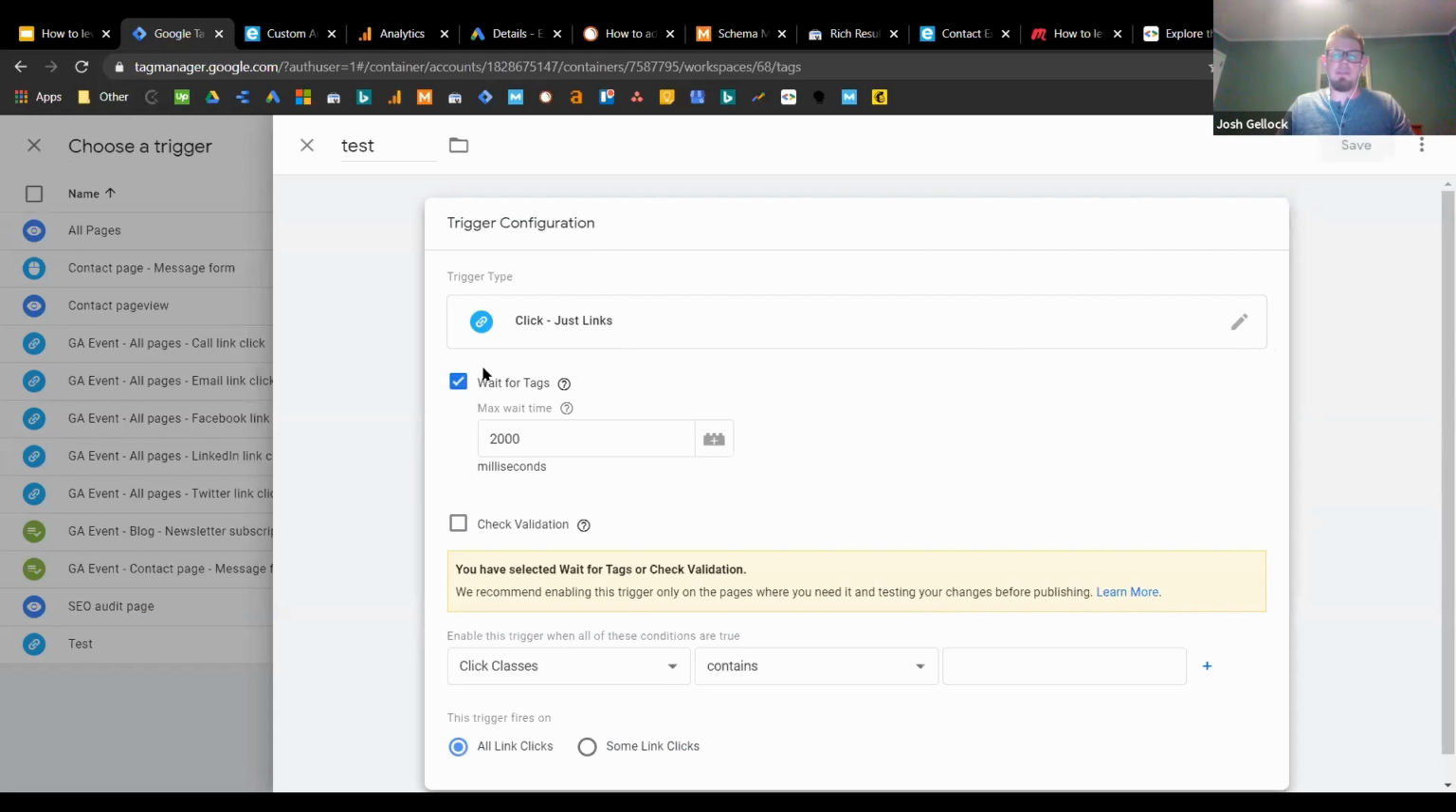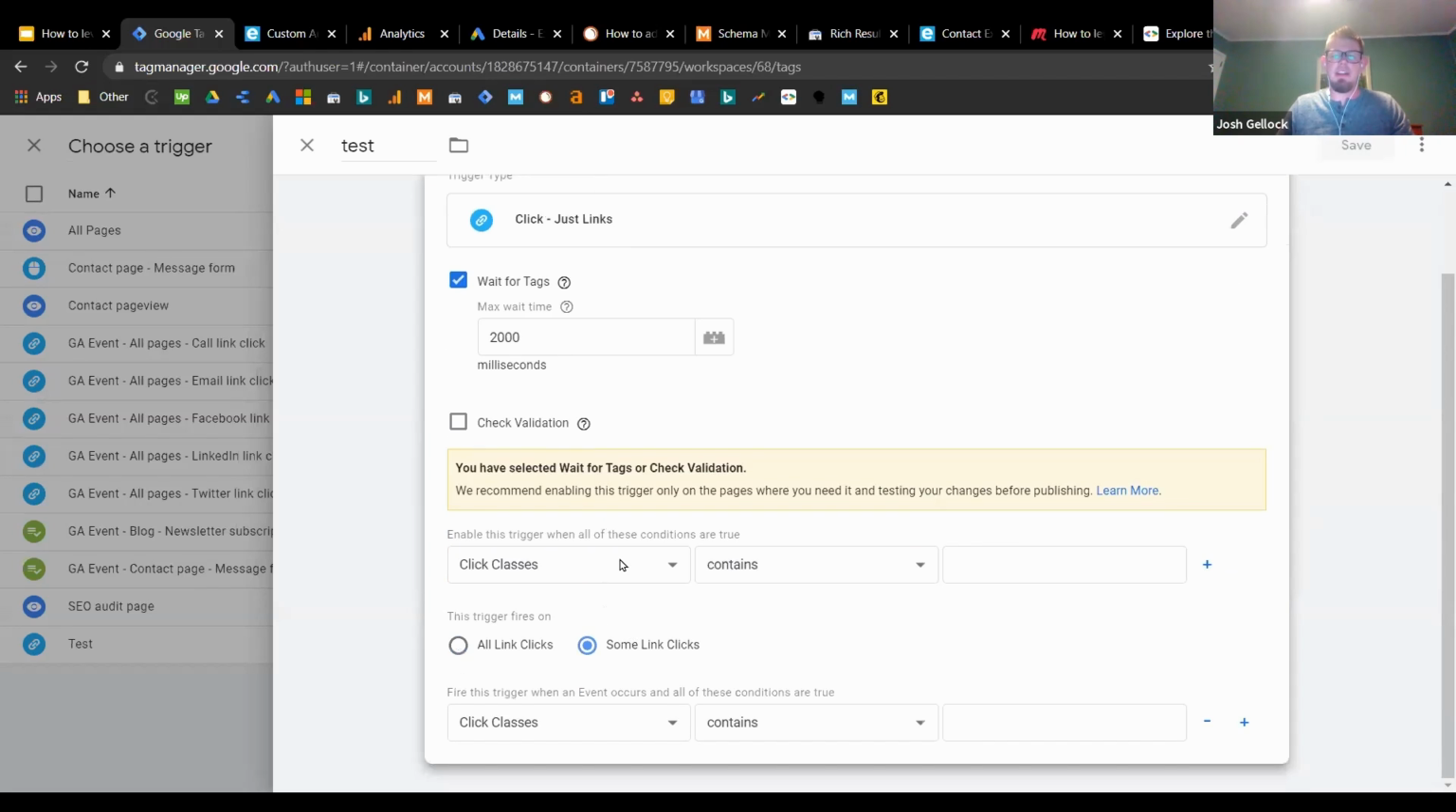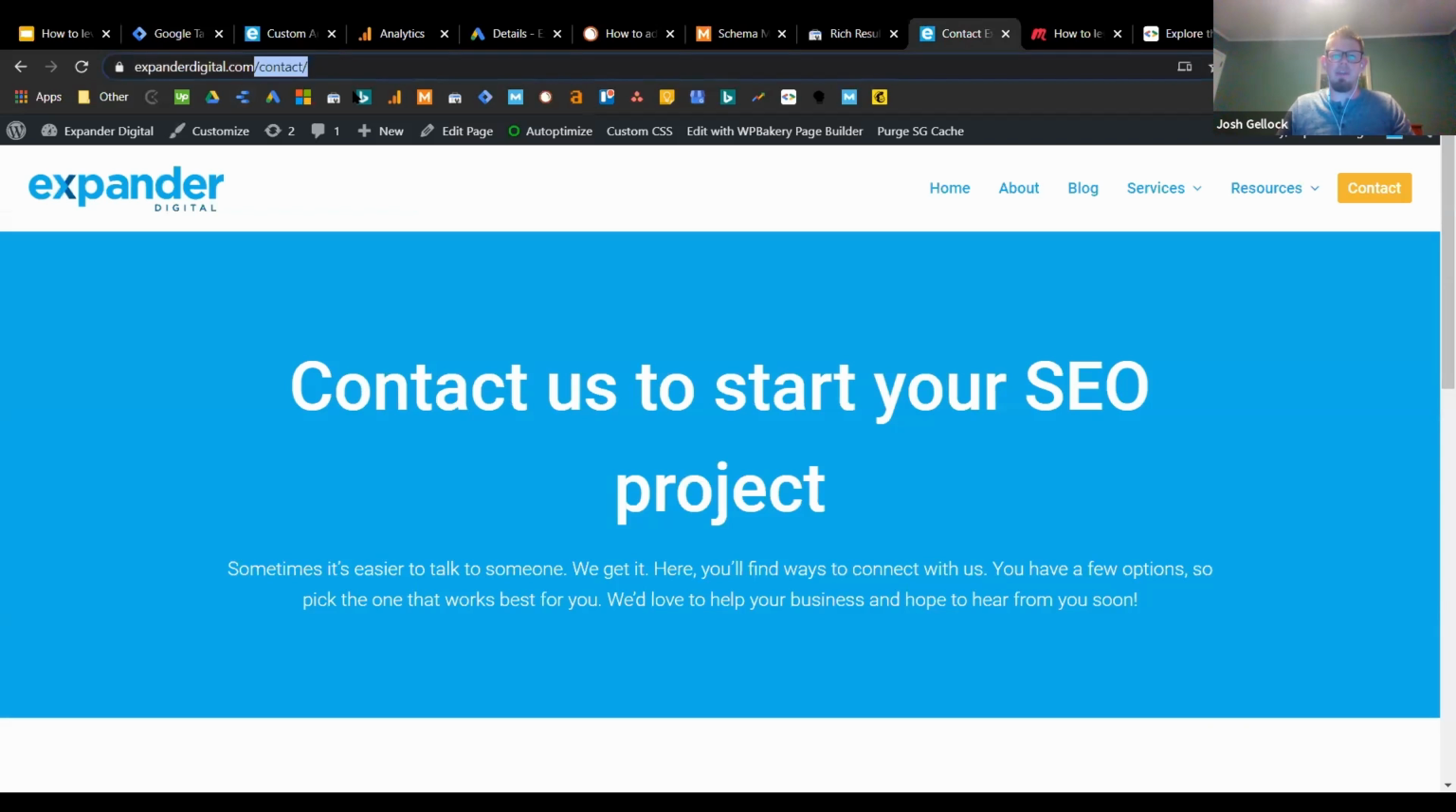Usually I would set wait for tags to make sure that this trigger waits. And then how you actually make that happen is a little tricky here. So first thing we're going to do is come over to our page, and we have to grab the URL.